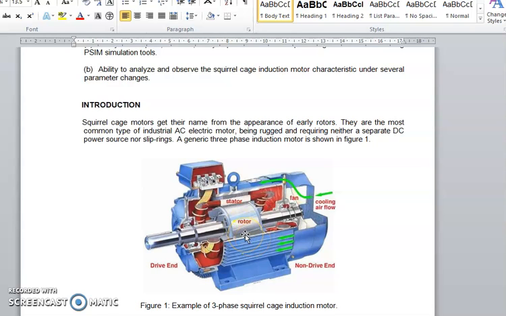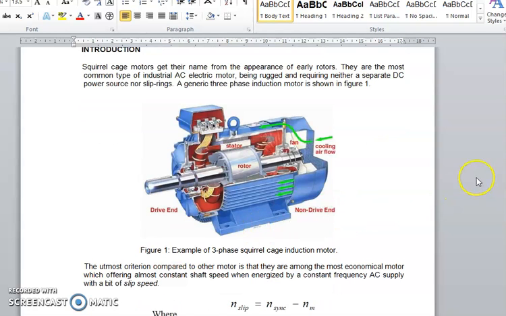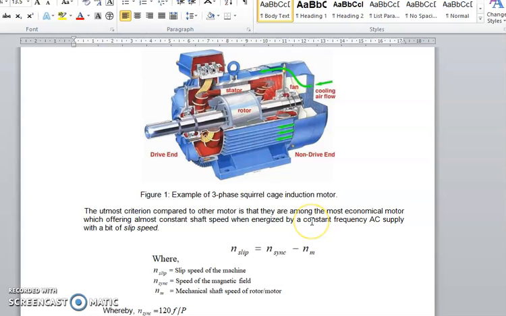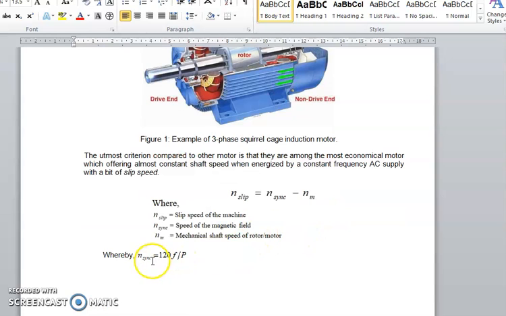So this squirrel cage, we just have squirrel-type rotor bars, and we have a magnetic field on the stator. So the rotor only consists of interconnected aluminium bars.